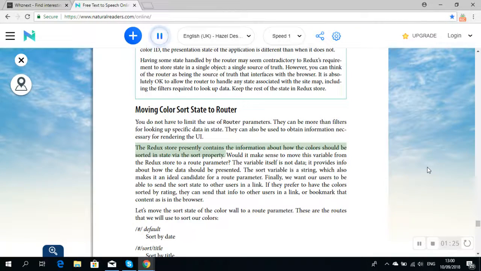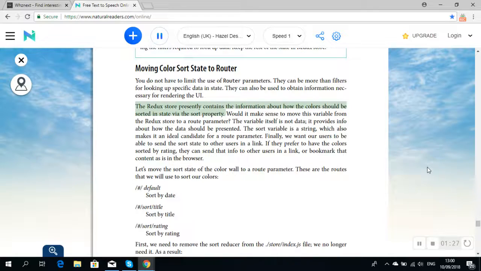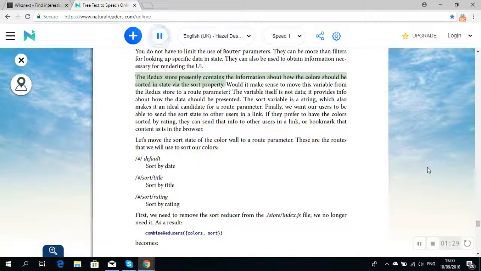The Redux store presently contains the information about how the colors should be sorted in state via the sort property. Would it make sense to move this variable from the Redux store to a route parameter? The variable itself is not data, it provides info about how the data should be presented. The sort variable is a string, which also makes it an ideal candidate for a route parameter.